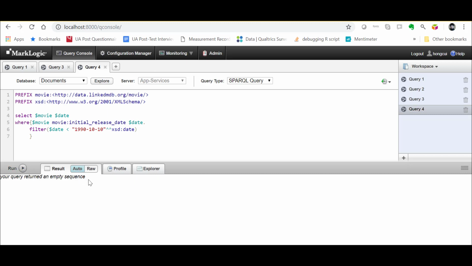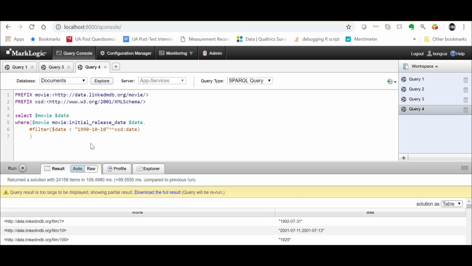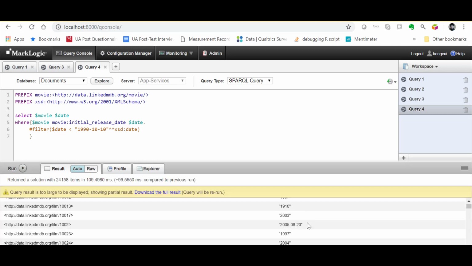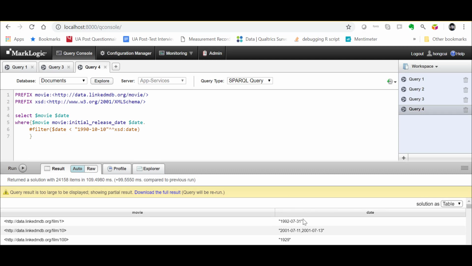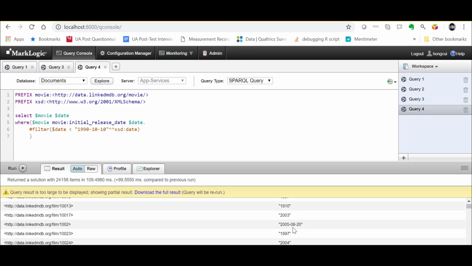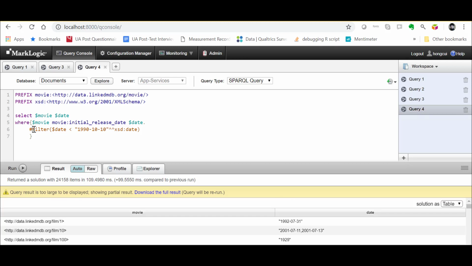No result. Interesting. Why? So I'm suspicious of the result, and I wanted to explore more. I comment out this line and just return all the movies and dates and see what I get. And by looking at the date column, I can see that those dates are quoted as strings. Those are not XSD data types. It's actually the simple string type. So I'll modify my query to match simple strings. I'll do this and run the query again.